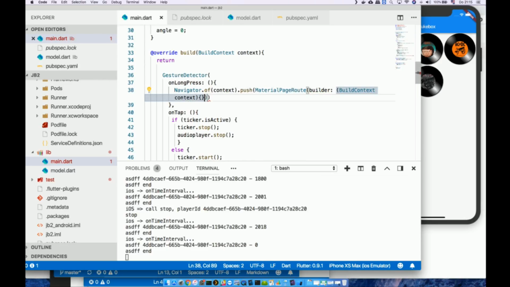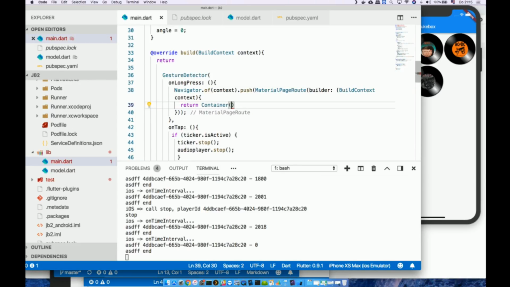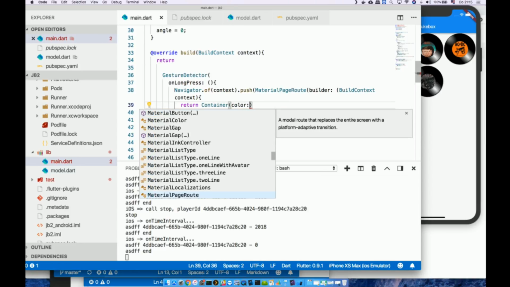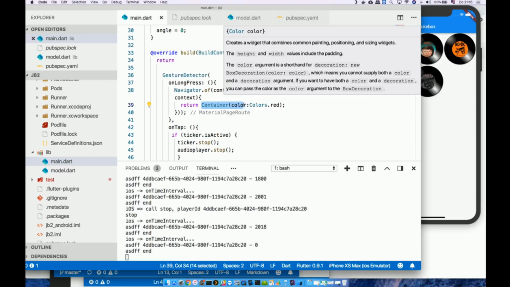And in the build context, we can return another widget. Let's return a container. Container has a color red, for instance. So in this case, let's just act as if the next page was a container that's totally red. Normally you would add stuff in that widget as well. You would return the second page as a widget instead of just a container.